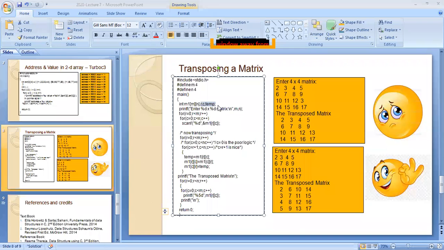Good. So keep in your mind, m1 is the array name. What is m? Maximum number of rows. What is n? Maximum number of columns. Next, to read each and every row and column, we take i and j, or you take r and c. And temp is for swapping row to column and column to row.